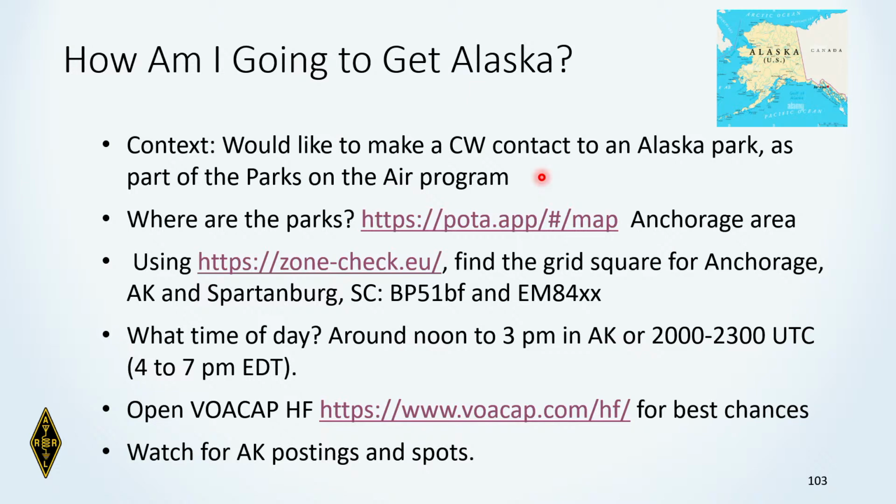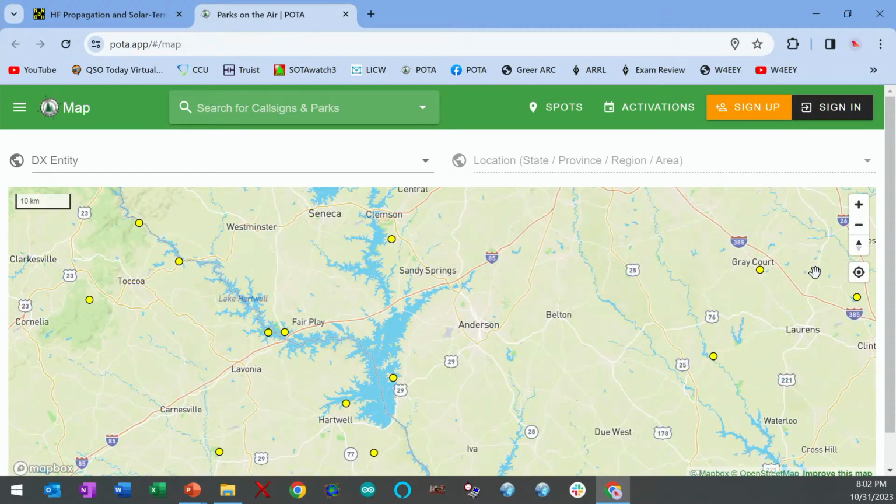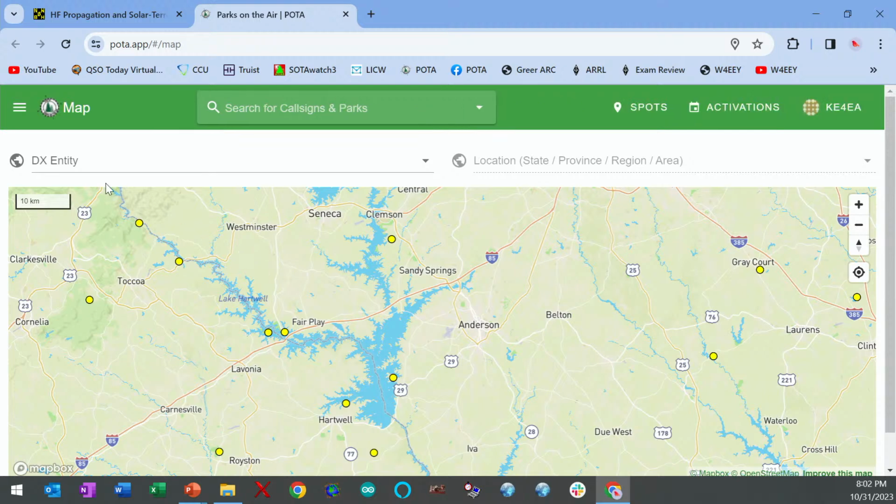But this is as useful for sideband or digital FT8 as well, the tricks that I'm going to show you here. So the first thing I wanted to know was, where are the parks in Alaska? Well, POTA has got a resource that I'll click on here. Yep, here it is, and I can put in a DX entity.